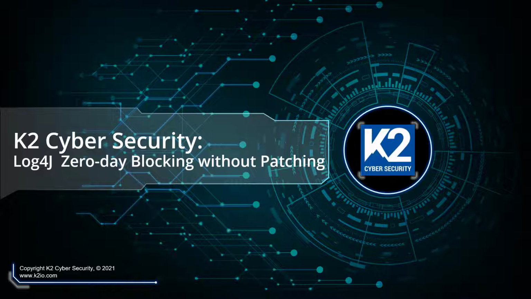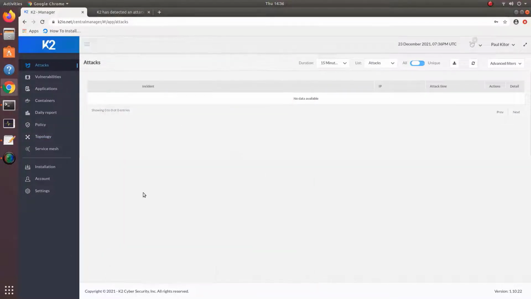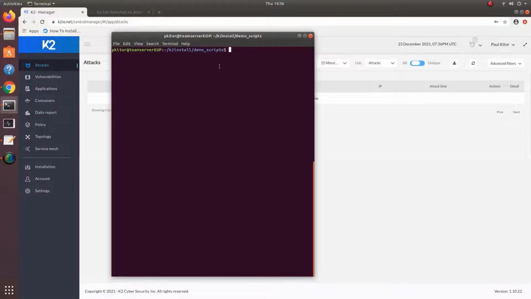I'm Paul from K2. Today we're going to talk about how K2's runtime application self-protection protects our customers against 0 days like the Log4Shell 0 day. So here we have the K2 portal and we're displaying the attacks that are happening in the last 15 minutes.